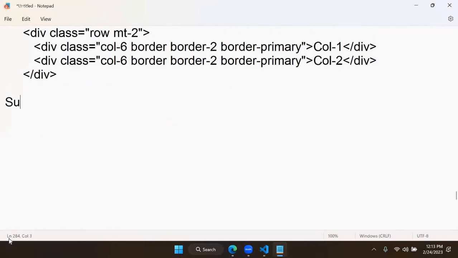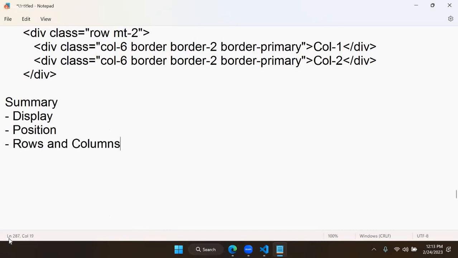So today you have seen the utilities. What are those? One is display, another one position, another one rows and columns. Now you have another options in the utilities, small utilities which are very common. You need to know font styles.